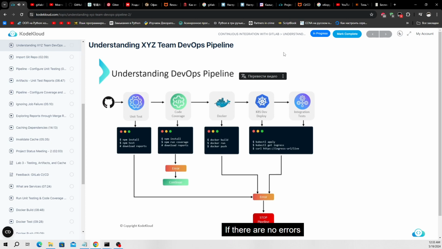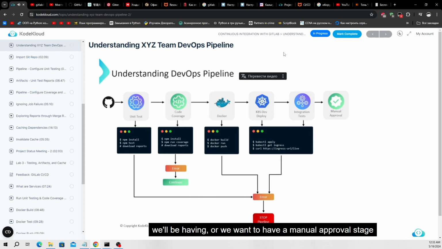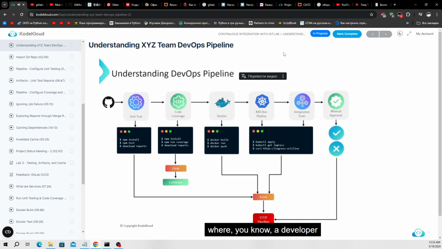If there are no errors, before we deploy it to the production instance, we want to have a manual approval stage where a developer or a reviewer has to review all the artifacts, and he or she can either approve it or decline it. If it is declined, the pipeline will stop here itself. If it is approved, it goes to the next step, which is deploying it to the production Kubernetes instance.